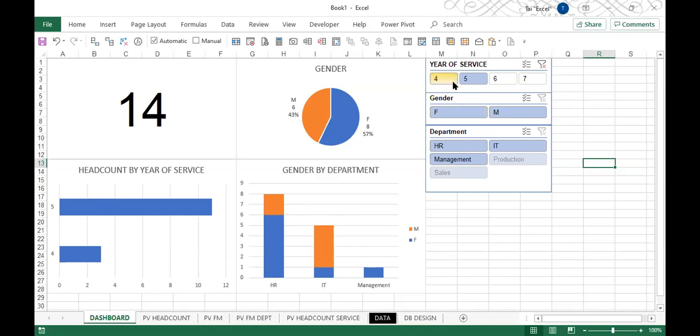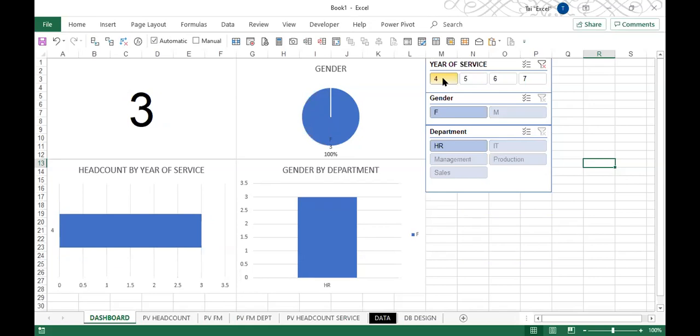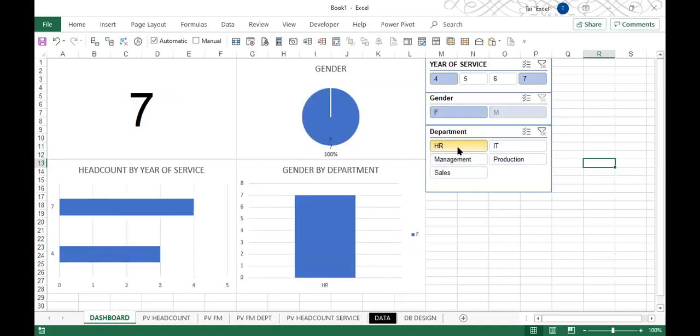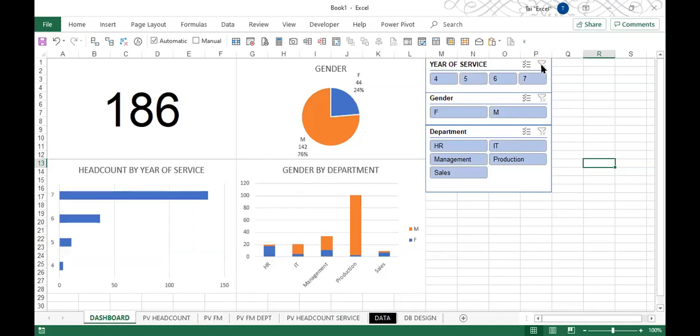If let's say I want to see number 4 and number 7, I just click number 4 and hold the Control key and click number 7. And you will see it's 4 and 7 and the gender population, and we have 138 staff. If I want to see only those in HR, if I click on HR, you will further zoom in, only 7 persons. Once it's okay, I want to remove all the filters, I just click Clear Filter.